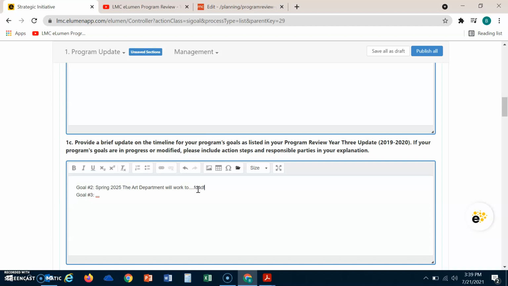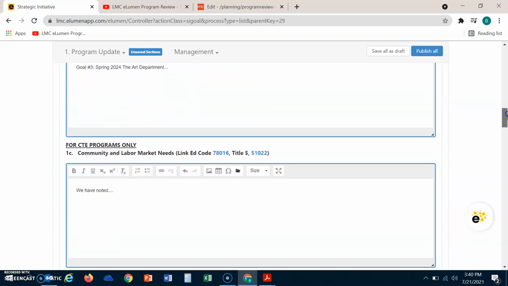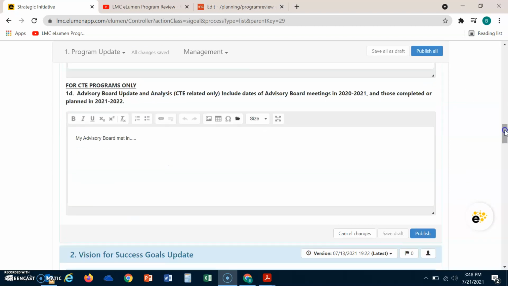Once I have entered the response, making sure I address any goals that I have indicated as in progress or modified, just a brief timeline and an update. Once I am done with that response, I use the scroll bar on the right side of the screen to proceed to the next item.